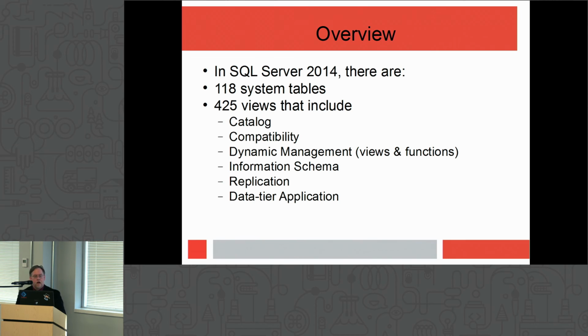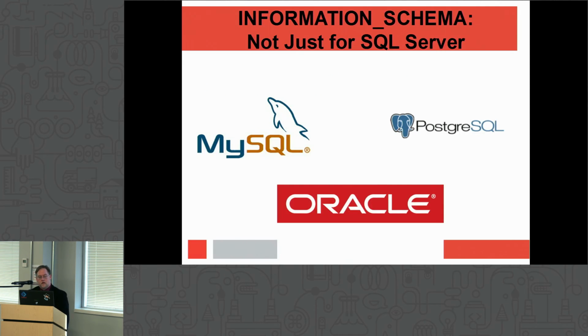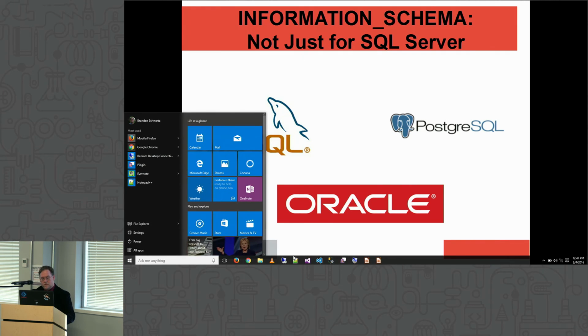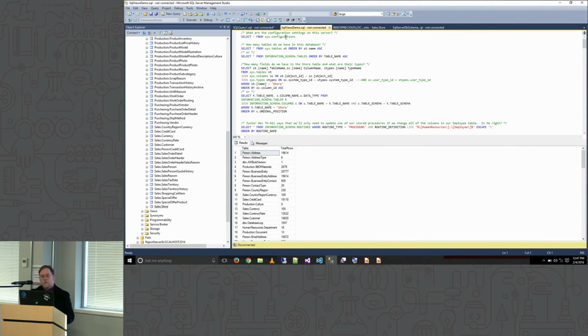That's better. Good. So as of SQL Server 2014, there are 118 system tables and 425 system views across these different categories. You may not use replication. You may not have compatibility concerns. There's going to be something in that listing that you're going to care about at some point. So, demos. I scrolled directly past the demo screen. There are a number of different things that we can do, pieces of information that we can get from system tables pretty easily. So what if somebody asks us, what are the configuration settings on this server?